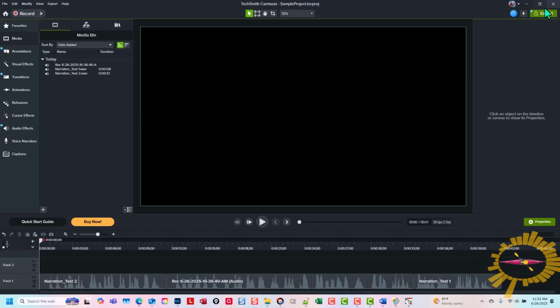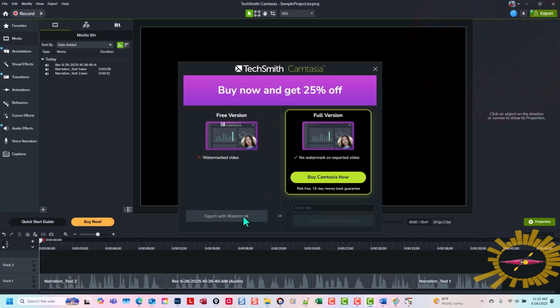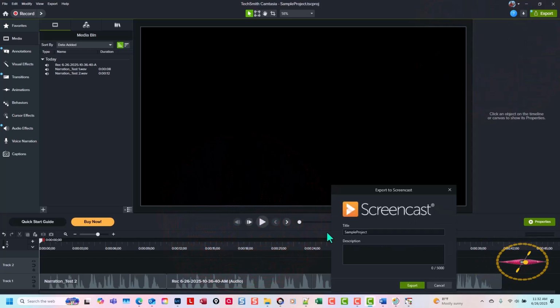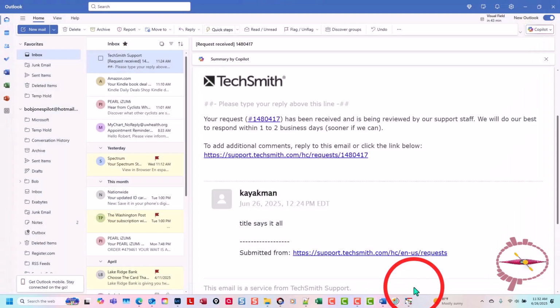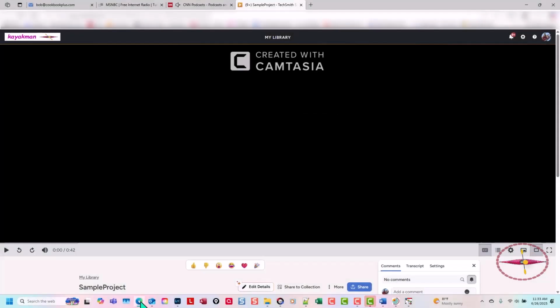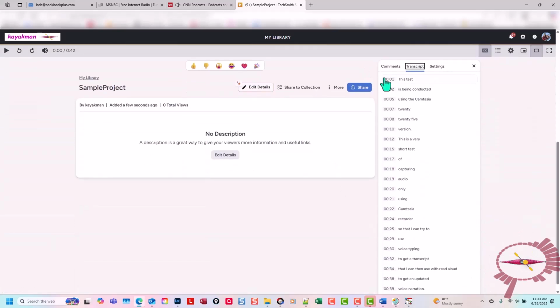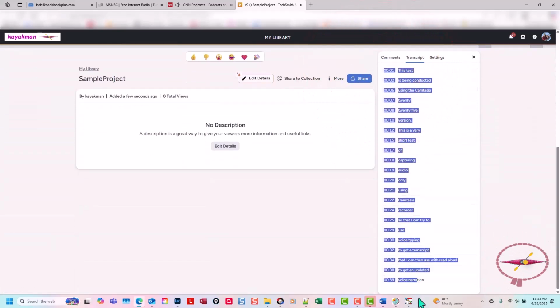We'll begin by exporting the project directly to Screencast.com. We don't care about the watermark. We'll accept this name and we'll export. After that media has been processed by Screencast, we'll navigate to the transcript and then we will simply copy the transcript in total to the clipboard.